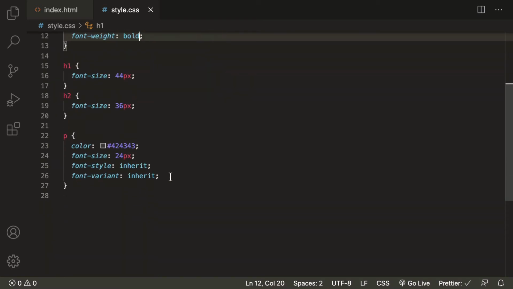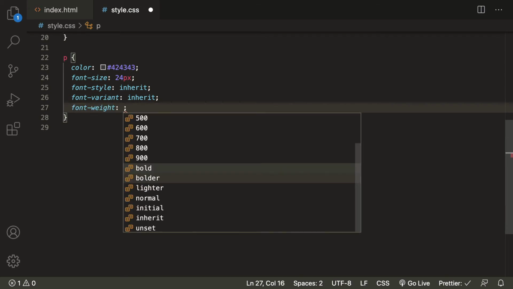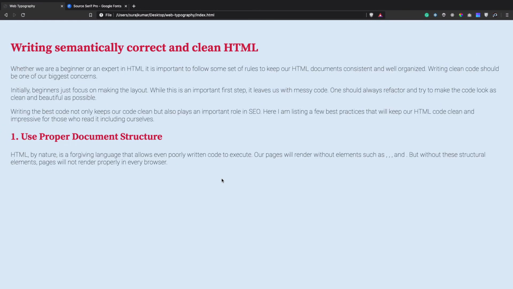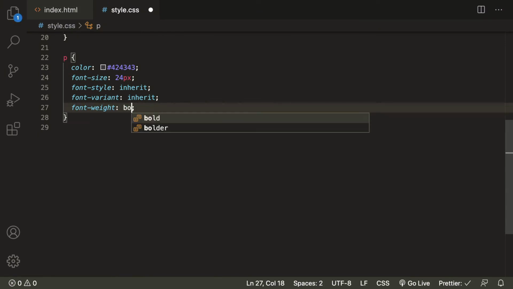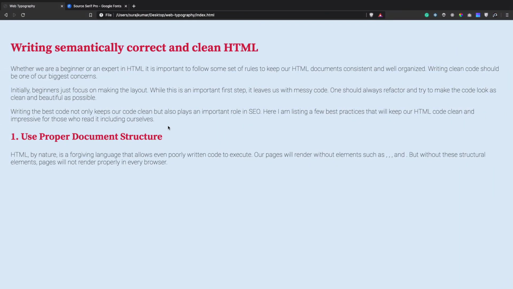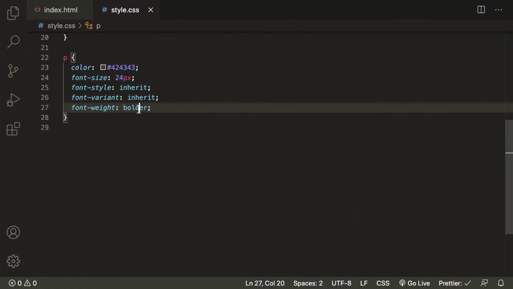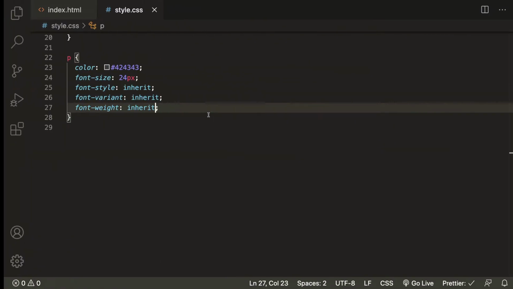Alright, for the h1 and h2 let's keep it bold, and then for the paragraph we will be changing the values for the font weight. Let's say font weight lighter. As you can see here, the font is totally light. We have bolder also. Let's say bolder here. It is totally bold, and the last value is inherit. That is, again, it will inherit from its parent.